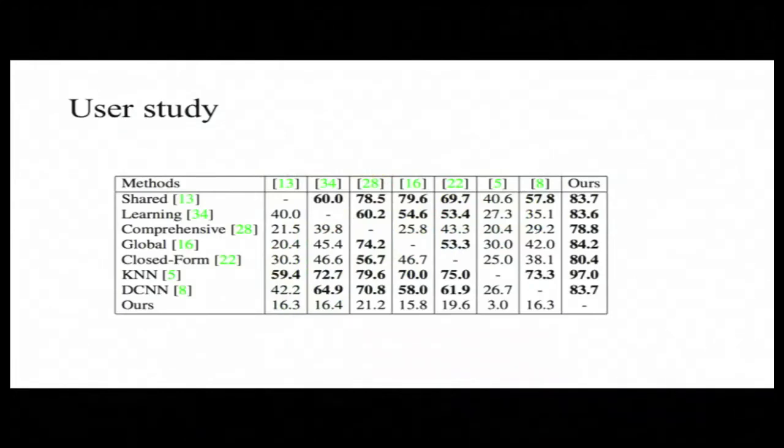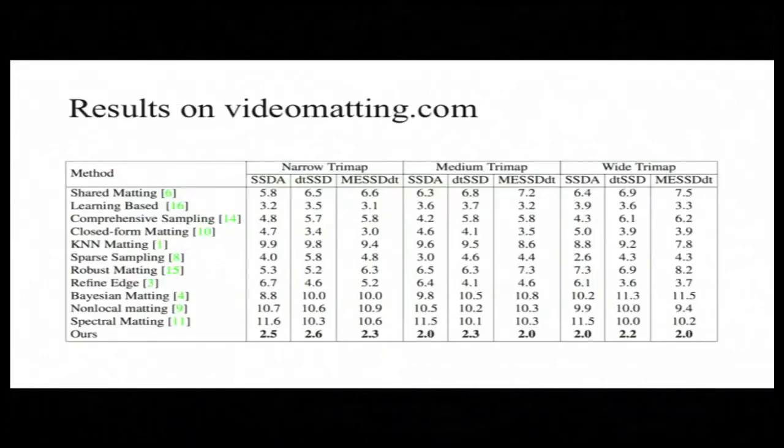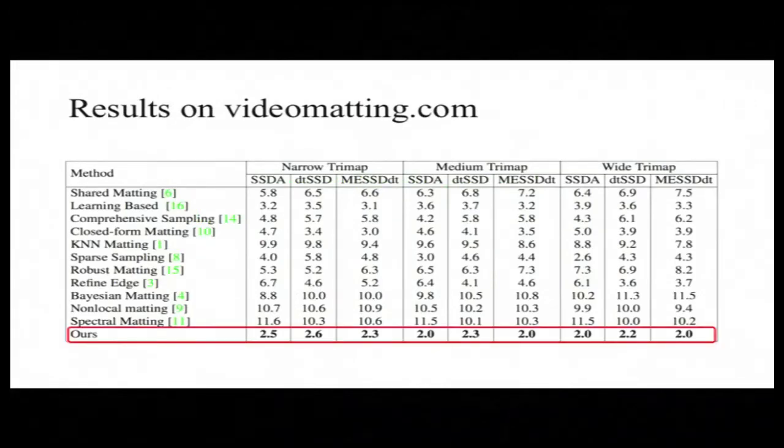We also created a test set with 31 images in the wild, and we did a user study, asking users to evaluate which method produces better results. In the table, each column shows the user preference for one method over the others. For example, when comparing our method with shared matting, our method is preferred by users 83% of the time. So it's obvious that our method is preferred more by users than the other methods. We also evaluate our model on the video matting benchmark, even though our model is only trained on images, and it achieves the best result under all trimap types and all evaluation metrics. That also demonstrates the generalization of our model.